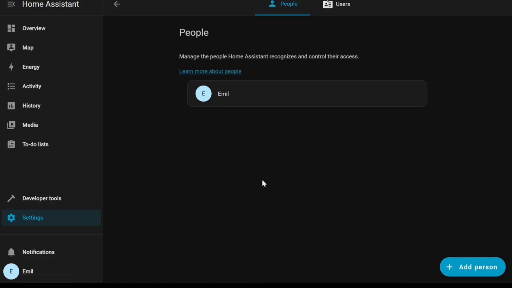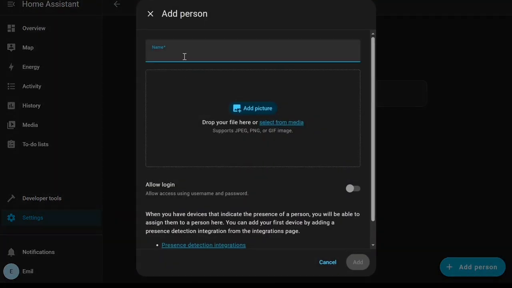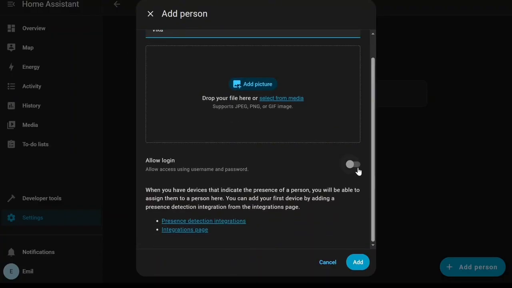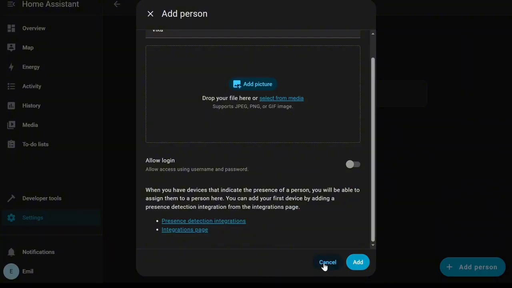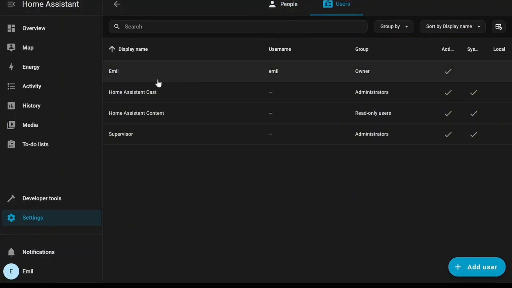The People section allows you to manage users and family members. You can add new users here and control their permissions and access. This is the default user that was created. Also, we'll edit our user.